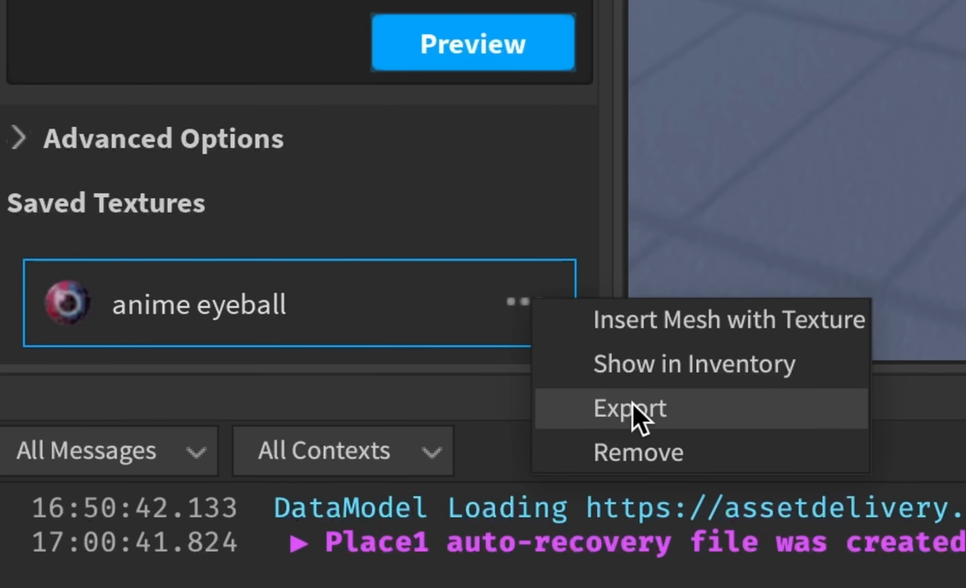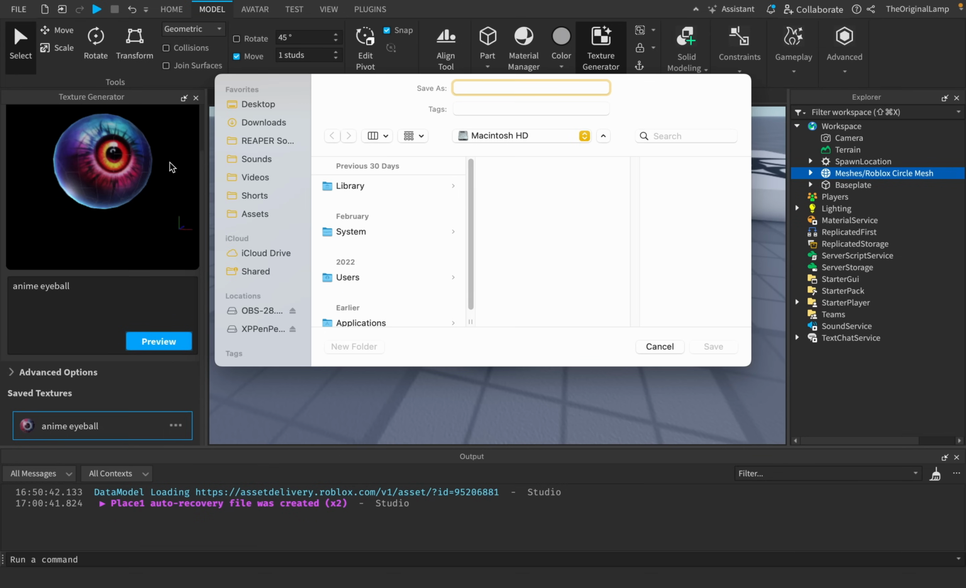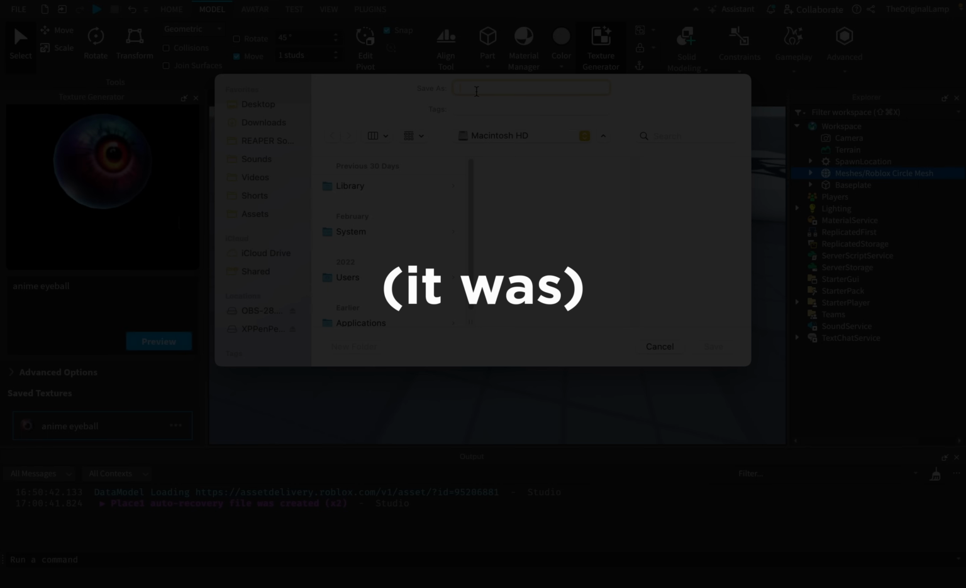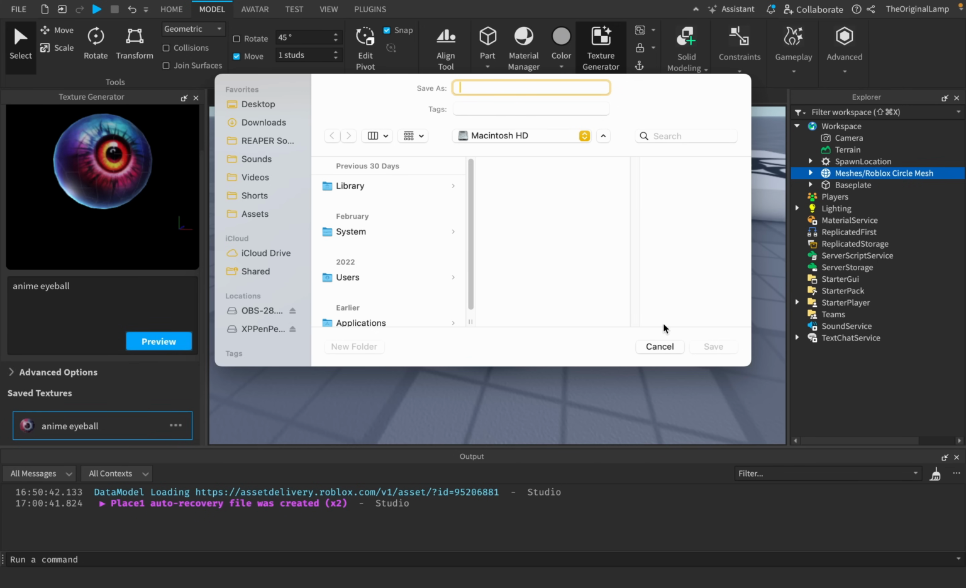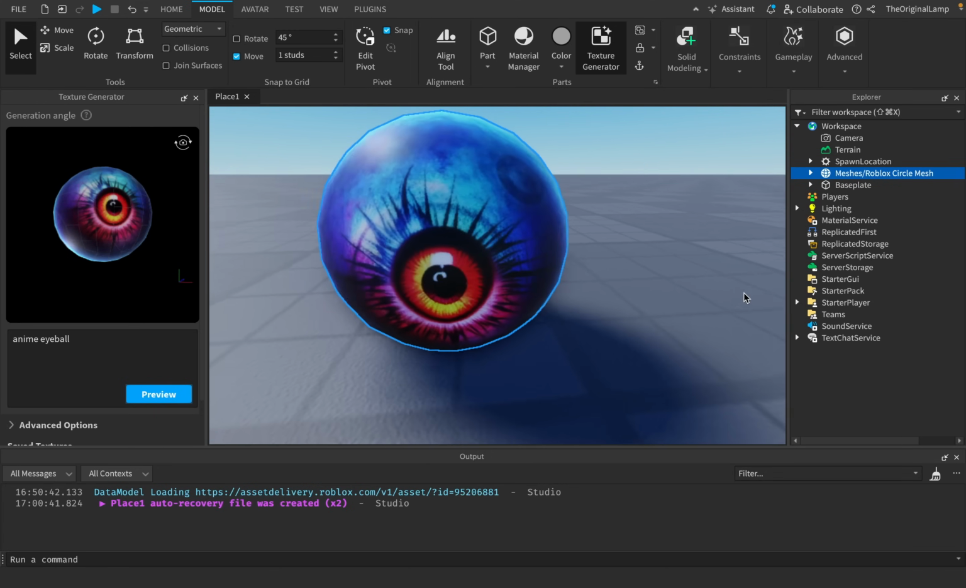So I can do all of these things. I can inventory, I can export this, I'm pretty sure. That actually is really cool. I'm not sure if this was a feature before, but being able to save textures as a file is pretty cool. But my main point of this video is I just want to see if this generator has gotten any better or not.